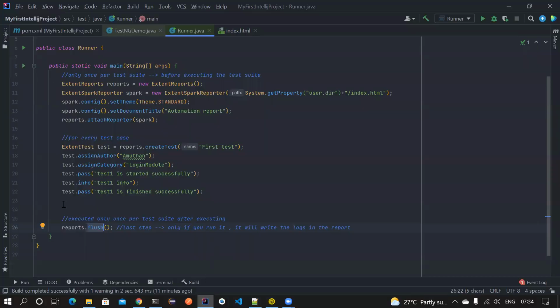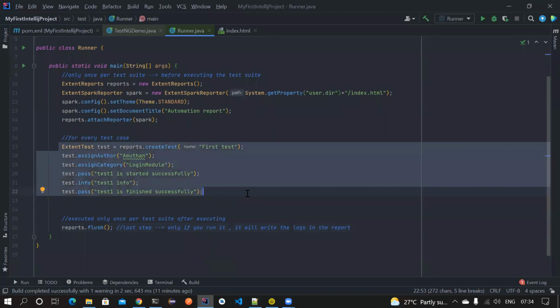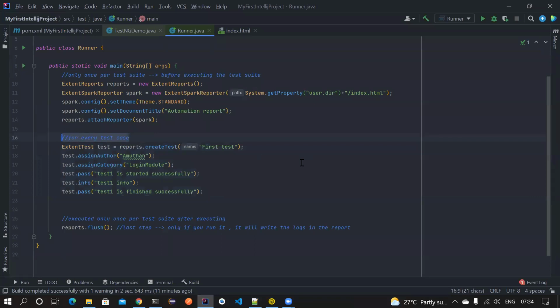Now I also have one more setup. Two things are done already. There is only one more thing that is pending. This particular thing has to be executed for every test case. Again, at runtime I want to generate the log. See here, the logs are very simple. Test is started successfully. Test info. Test one is finished successfully.